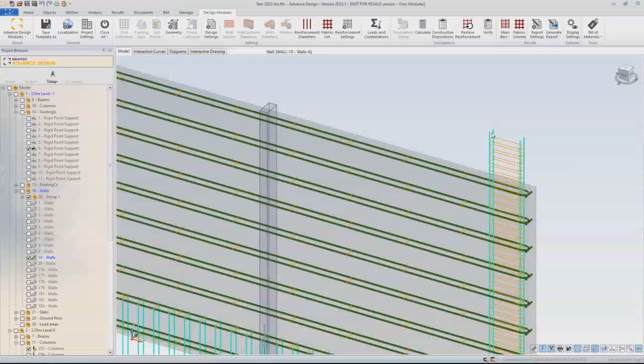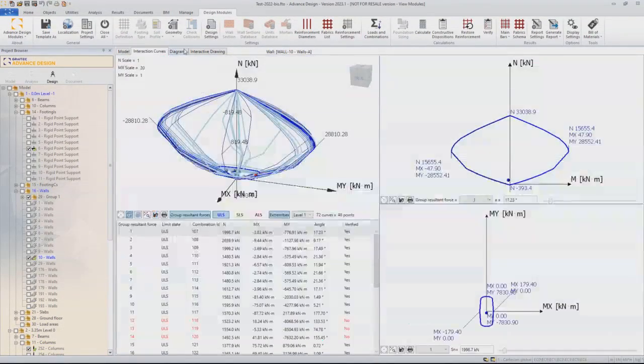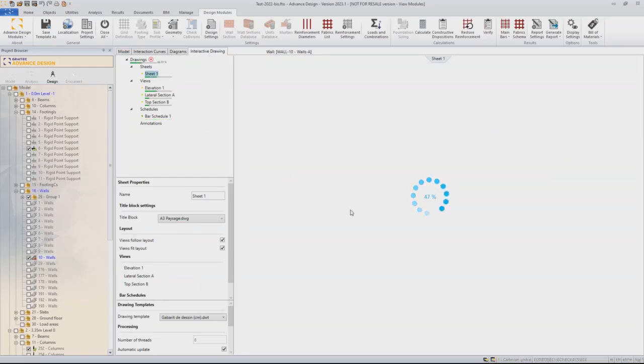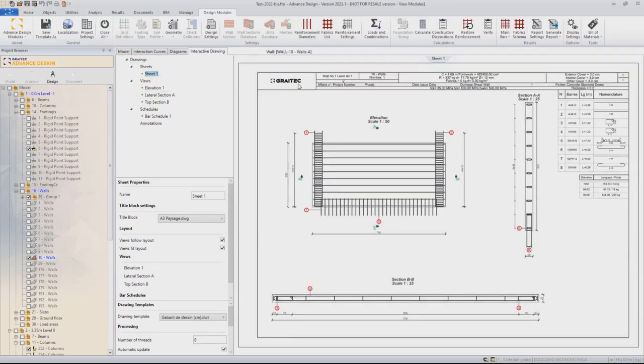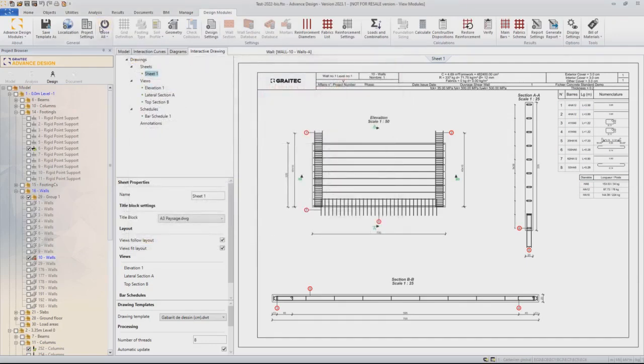So I can hover over the reinforcement object. In fact, we have the usual 4 bars with 12 diameters. The module is also checking the interaction curves, and I can get a reinforcement drawing. Again, several views. You get a single sheet for the wall. So it can be reinforced by bars or by fabrics. So this is for a single wall.